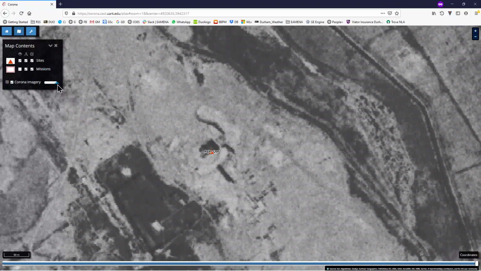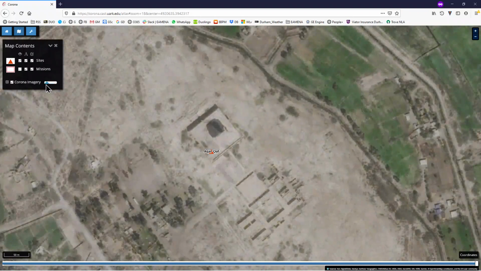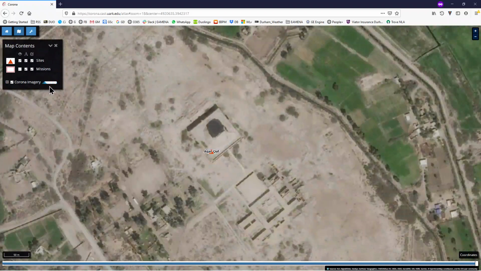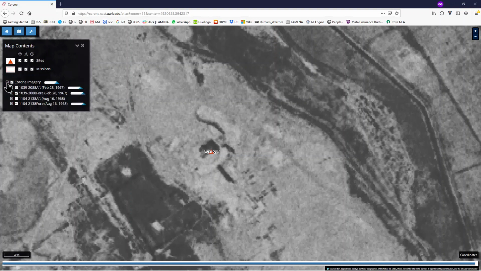You can move the slider next to the corona imagery in the Map Contents panel to make it partially transparent in order to compare the modern imagery and the corona imagery. You can also expand the corona imagery layer by pressing the plus button next to corona imagery to see the details of all of the different images being displayed. It is from this list that we can download imagery from the site.